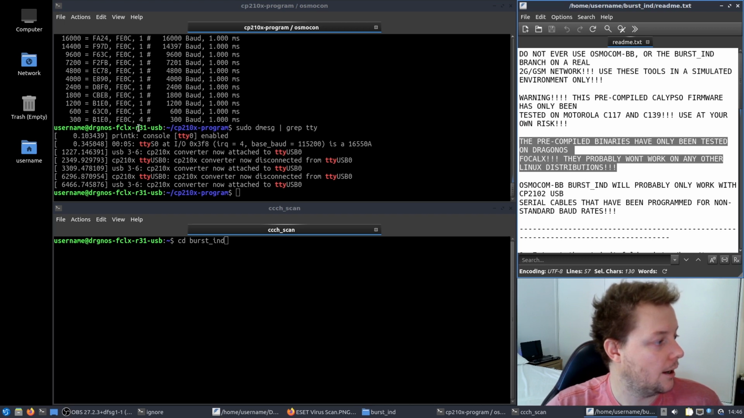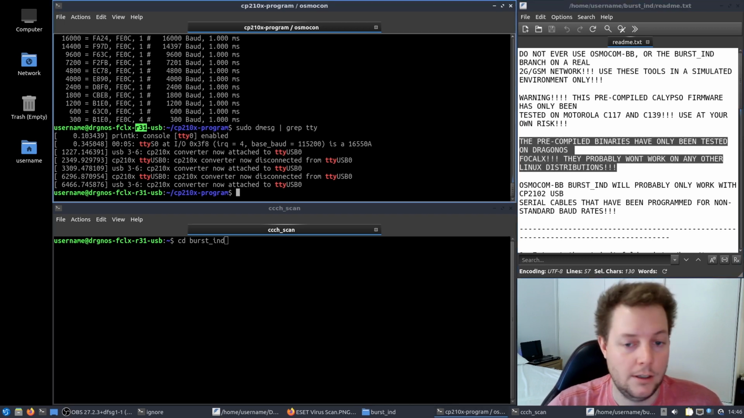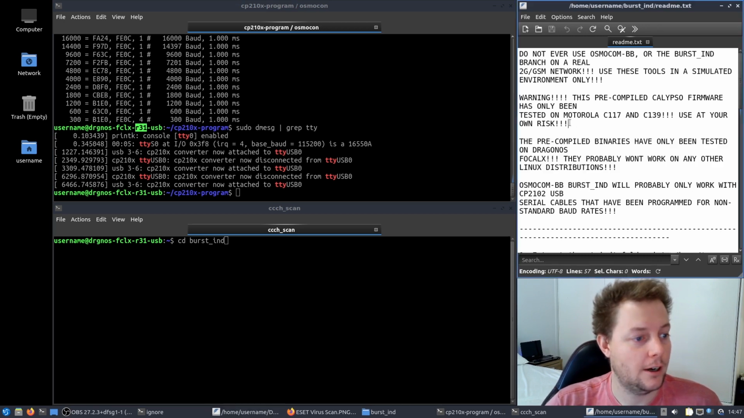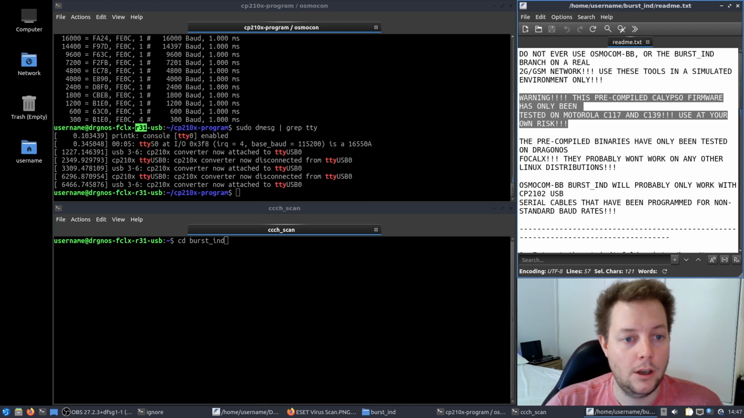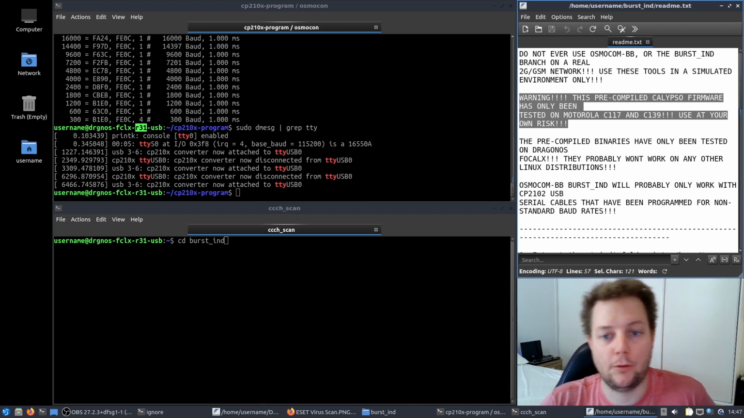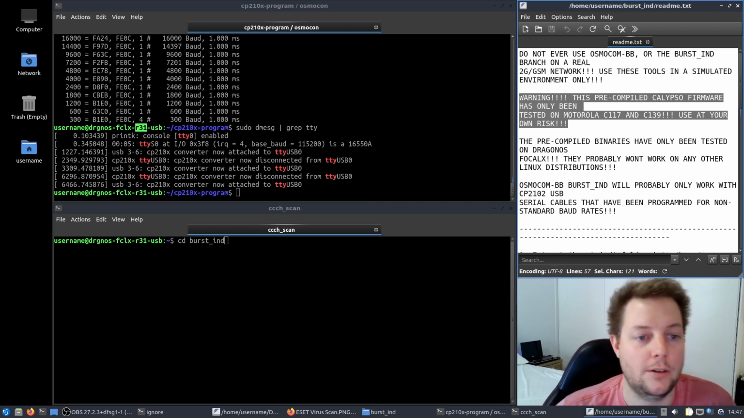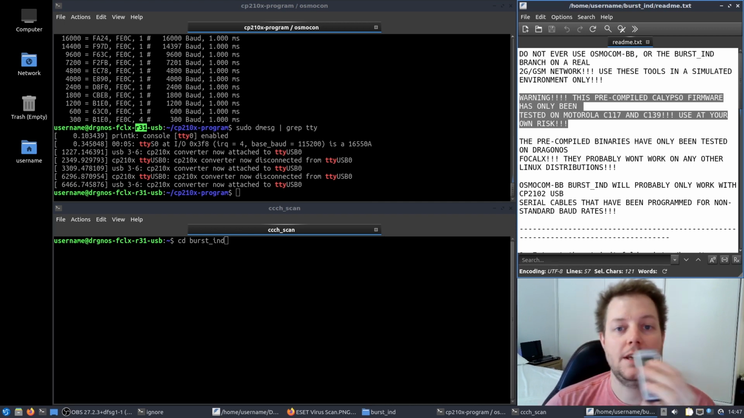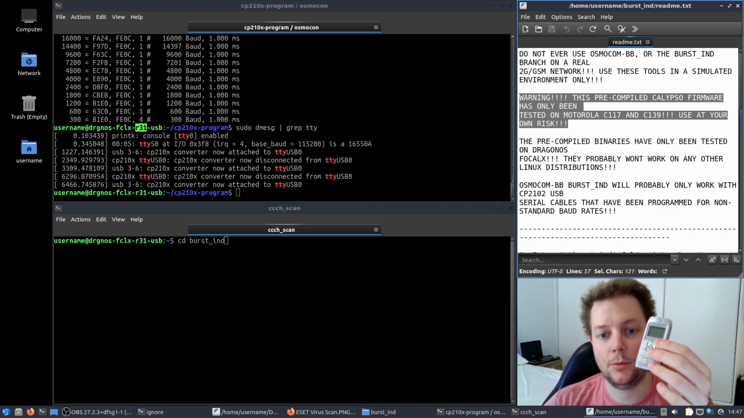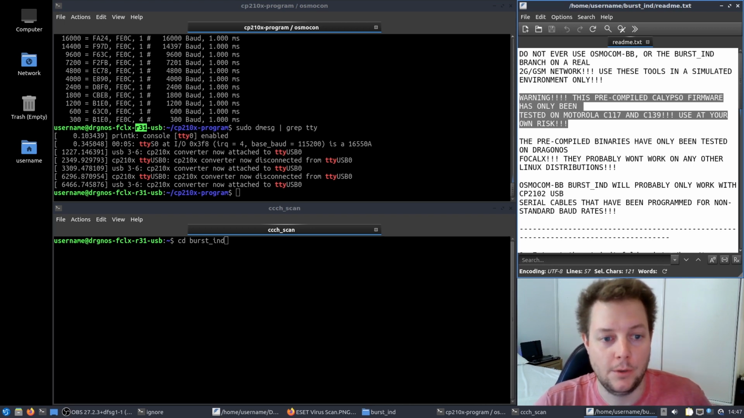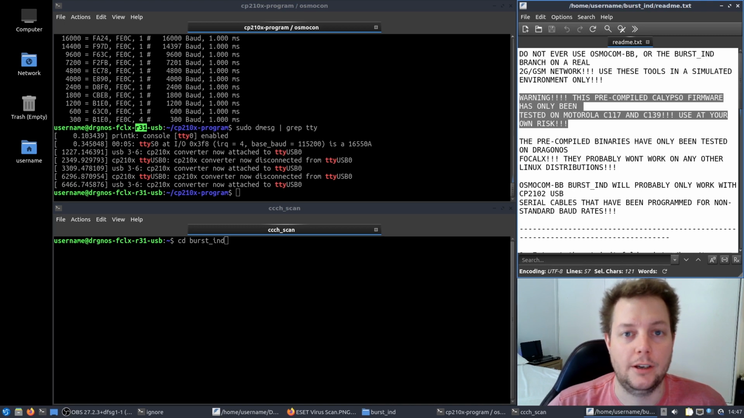I'm using R31 currently. And the compiled phone firmware images have only been tested on a Motorola C117 and C139. Both of those phones have the E88 Compal motherboard in them. You should check the Osmocom-BB wiki page to confirm if your Calypso phone can handle this firmware.